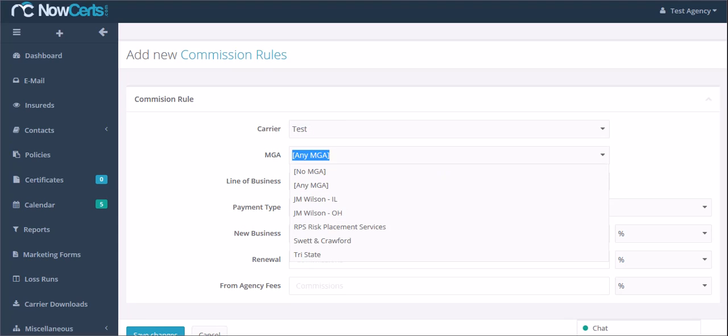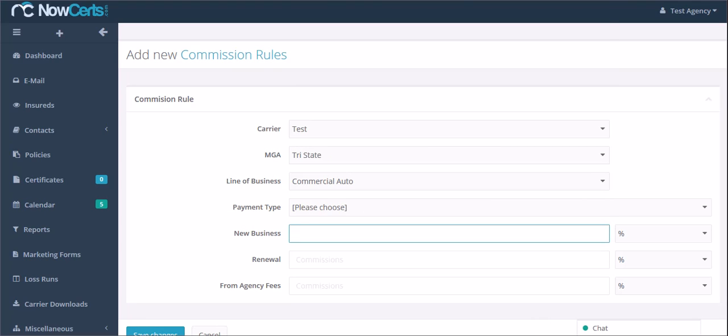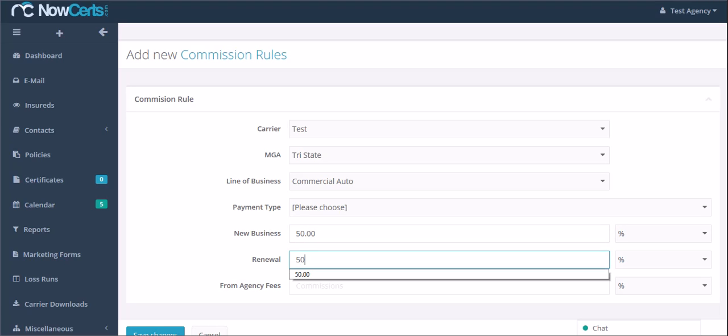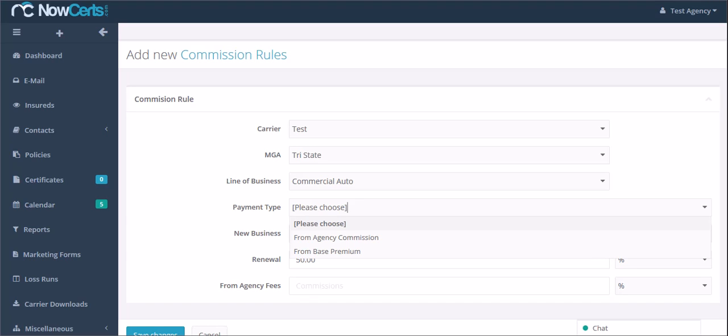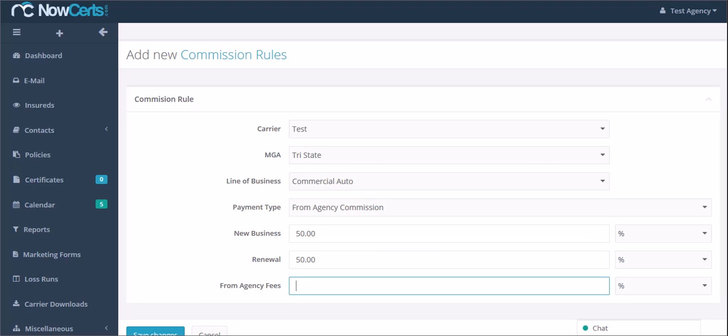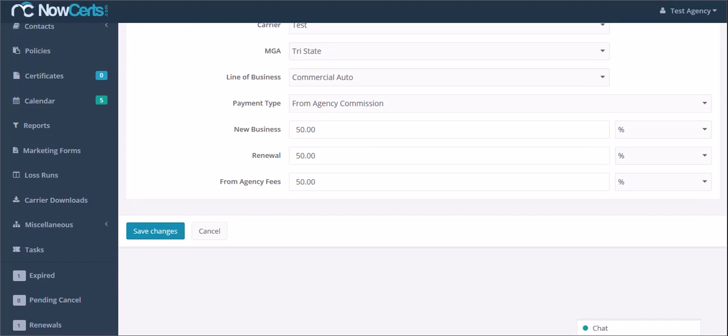Let's choose the carrier, MGA, and line of business. Here we have an additional option. We can choose if the commission from the specific carrier to the specific agent will be calculated based on agency commission or based on the total premium. Let's choose from agency commission. Then we can add different percentages for new business and renewals. We can even add commission percentages to be paid to the agent from agency fees. Now, all you have to do to create a new rule for this agent is to click on Save Changes.